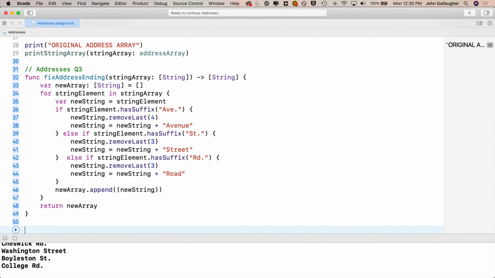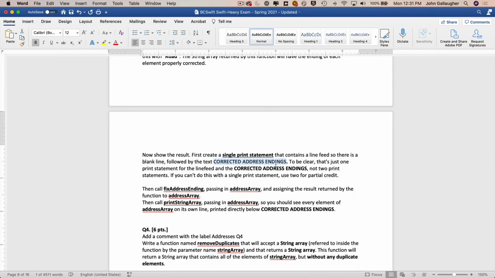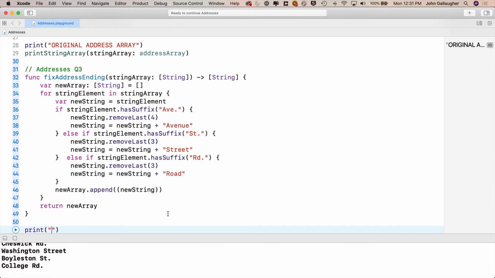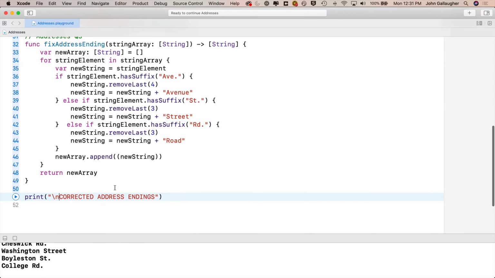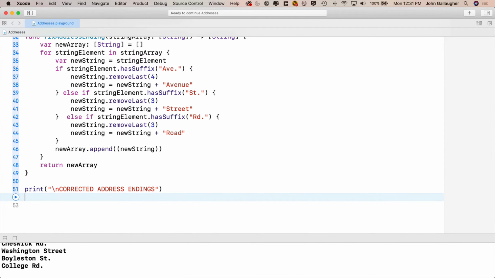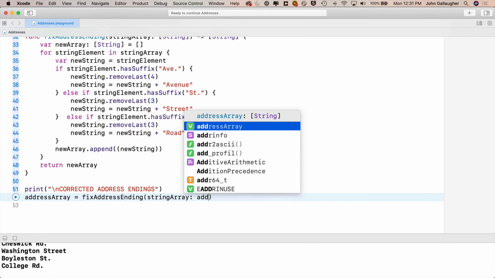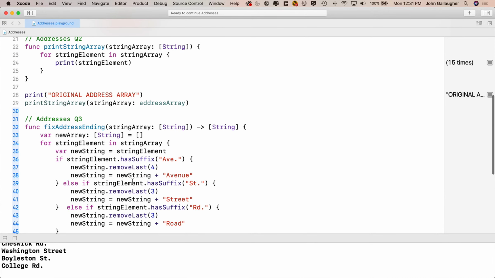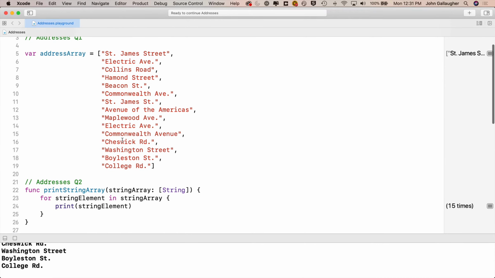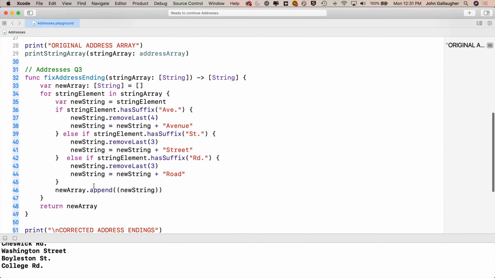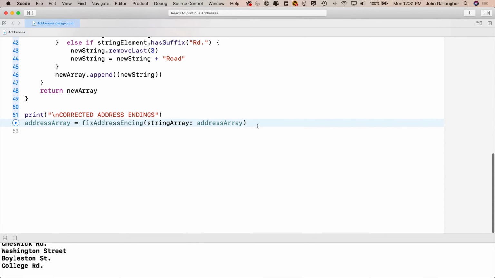Now down below, we're ready to say print, and what do we need here? Let's highlight this phrase, corrected address endings, copy it, paste it in, but remember how we do a line feed, that's going to be \n. And then below this, we're going to assign address array equal to the result of fix address ending when we pass in address array. So we pass in address array, we're going to get back this array, which was our new array. Now, new array doesn't exist outside the function. It's got just the scope inside of the function, but we're going to return all of those values. And we're going to assign all of those values that we return back into our address array. So we effectively update our address array.